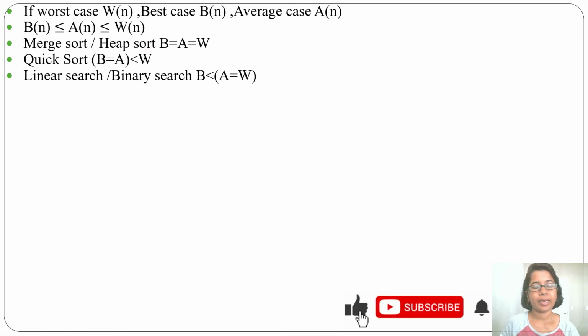In today's lecture, I discussed what is best case, what is worst case, and what is average case. If it is taking minimum time, then it is best case analysis. If it is taking maximum time, then it is worst case analysis. If it is taking middle time or average time, then it is average case analysis. In the next lecture, I will discuss asymptotic notation.